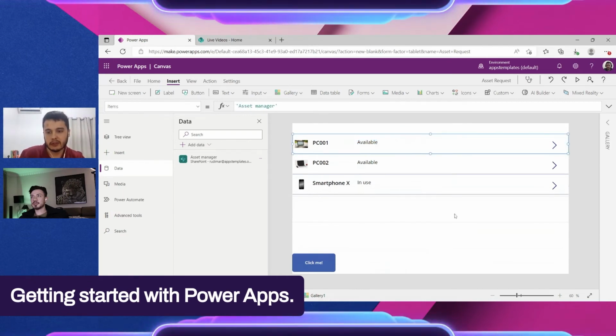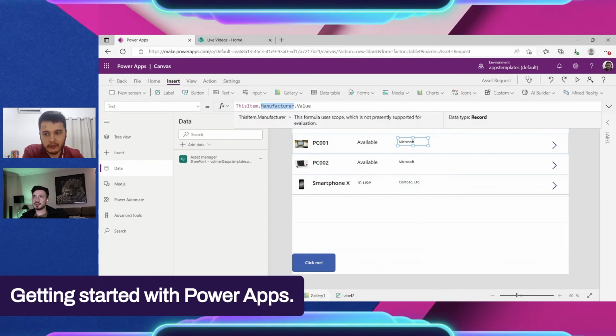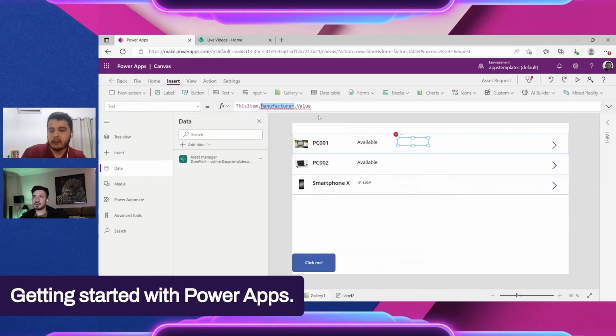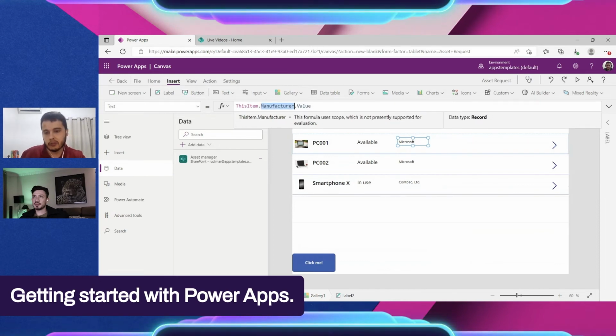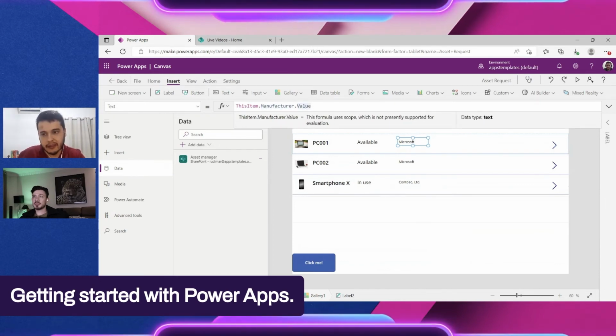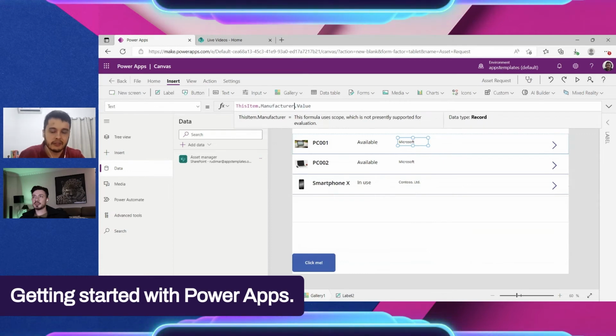So I'm going to select the gallery, select anything inside it, just to make sure I'm inside this first part of the gallery, that's the template, and go to insert and label. So once I insert the label, it will already bring some information. So it does this by default. So for example, now it's just brought the manufacturer.value. Since this manufacturer is a choice column, we need to access the value by the dot value. This is how we access choice columns from SharePoint.